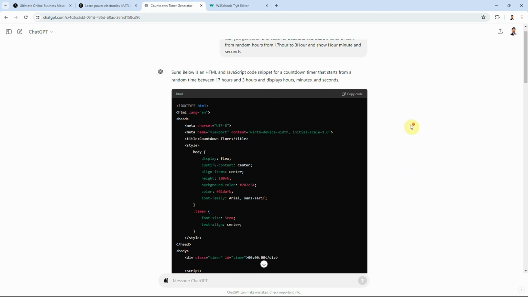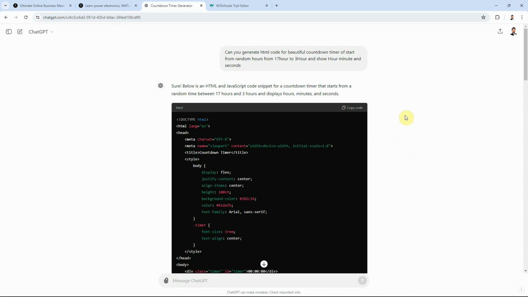So here we need to generate a countdown timer which starts randomly between 3 hours and 17 hours. That means each time people reload your page, it should start with some random number. And we want hours, minutes and seconds in this countdown timer.